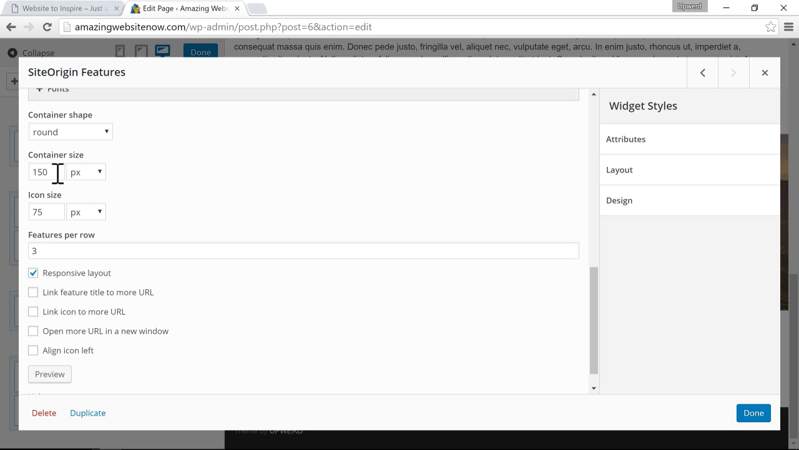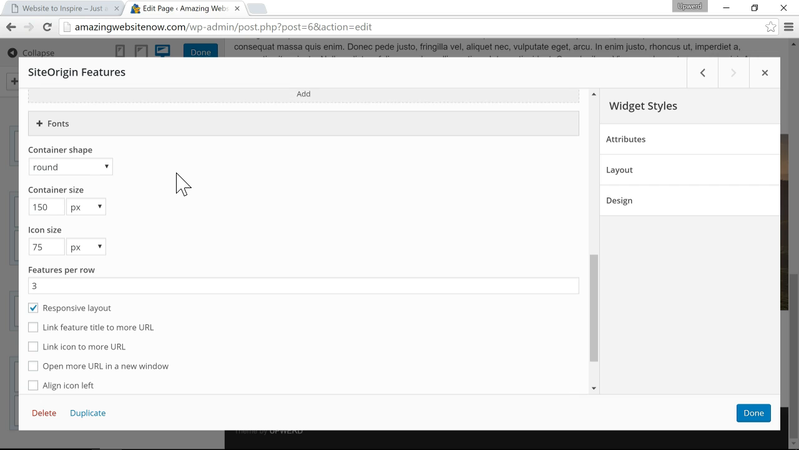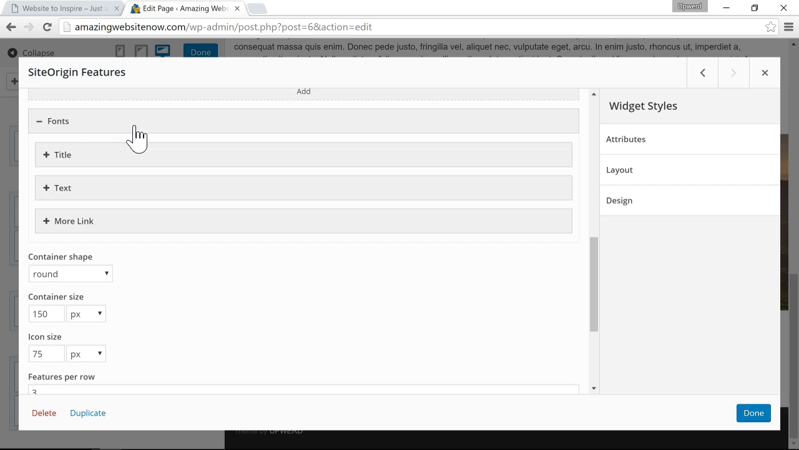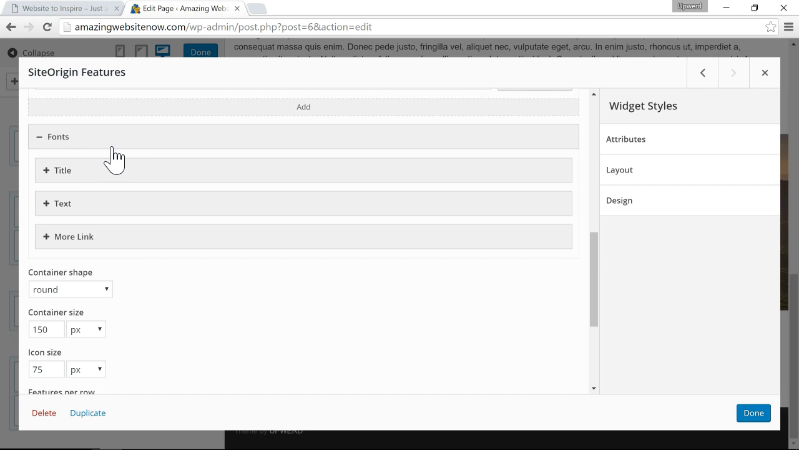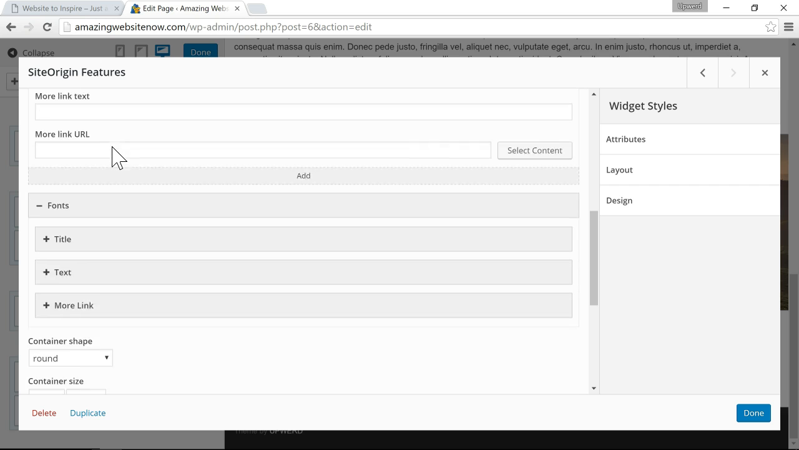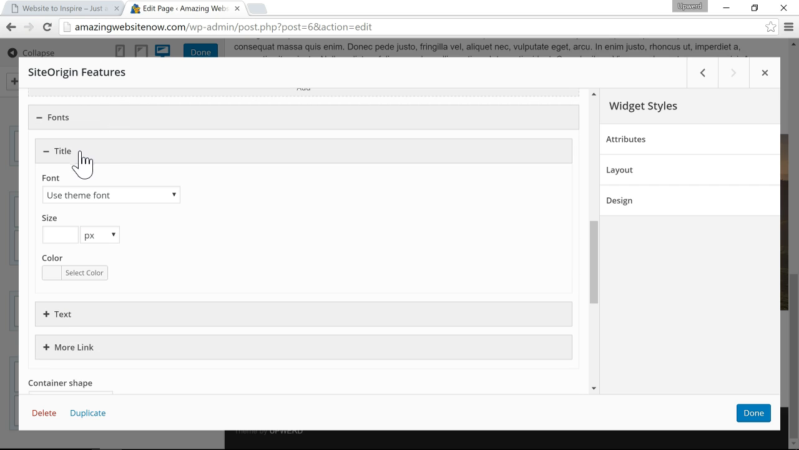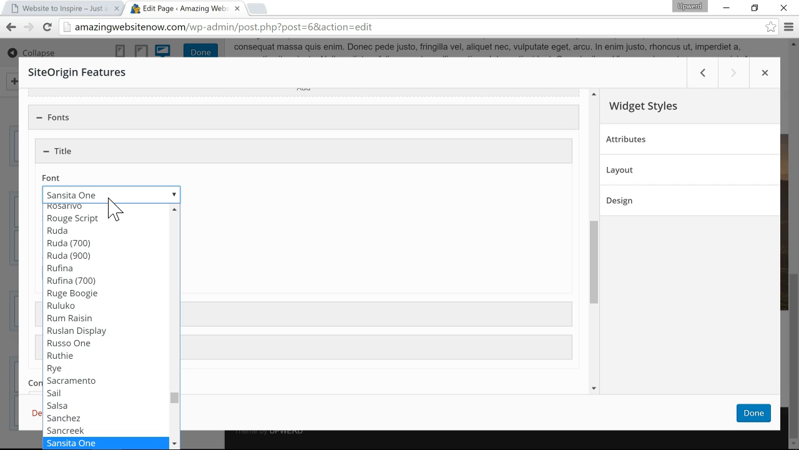So set those 150 for container, 75 for icon, and then we need to change the font. So expand this font. Expand the font, the title. Set this to sans serif.